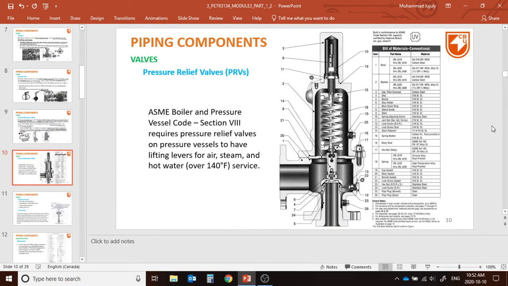This is how the PRV actually works. This is the working function of a PRV. There's a spring weight, a counterweight in here, to withstand the set pressure. When the pressure goes beyond the set pressure, this inner mechanism opens and the fluid comes through and goes this way, and when the pressure has been restored, the counterweight activates and seals the valve again. So this is how the PRVs work. The ASME Boiler and Pressure Vessel Code, Section 8, requires PRVs for any service over 140 degrees Fahrenheit.